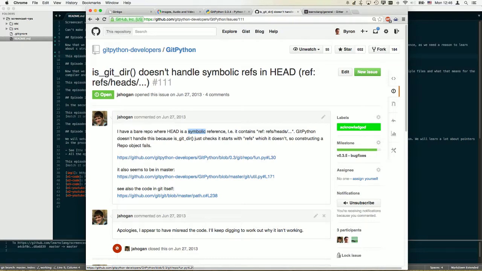Checks if it starts with ref. Maybe it is not a symbolic reference. Maybe it's a detached HEAD, so there is just a SHA, a hexadecimal SHA ID in there. Maybe it's that. So the links here, we have to convert them because they still refer to 0.3 branches which don't exist. See also the code in Git itself.